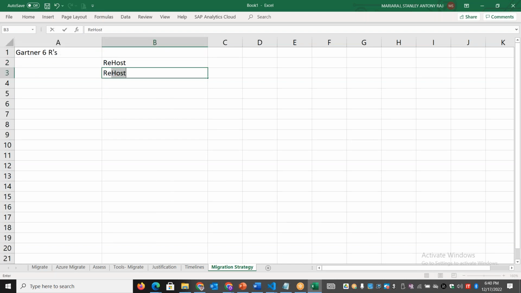Rehosting strategy. You might hear these terms when you're talking to a migration team. They will say we are doing a replatforming, we are doing a rehosting, we are doing a refactoring, and retaining. So retain and then retire. You have these 6 different Rs, and that's why it is called the 6R strategy. We'll understand what these 6R strategies are, which all the service provider organizations practice or follow.